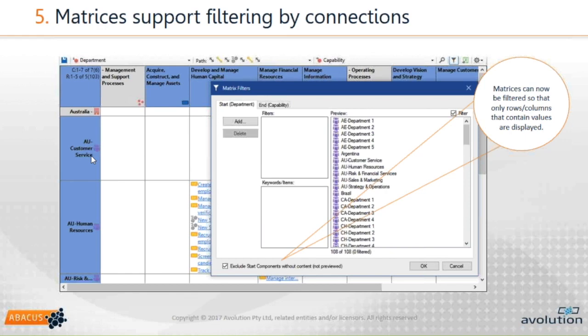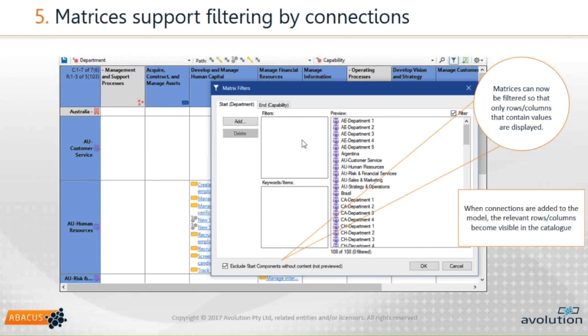So we now have filters that will allow you to bring down to just show the columns and the rows that do have data. You can be specific and you can do just columns or just rows, or you can do both. It's in the matrix filters where you can configure that. So on the two tabs, you can set that up. If you do add a new connection into your model and the rows weren't shown previously, they will then cause the rows to automatically display in the matrix, so you don't have to worry about refreshing it.